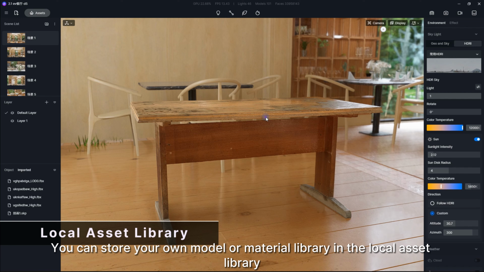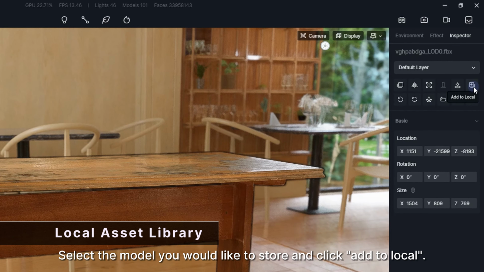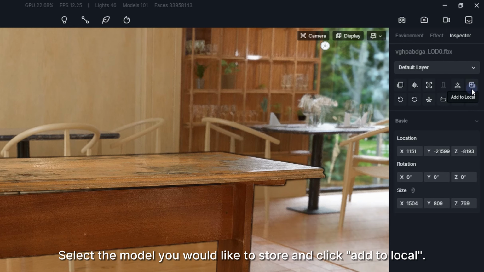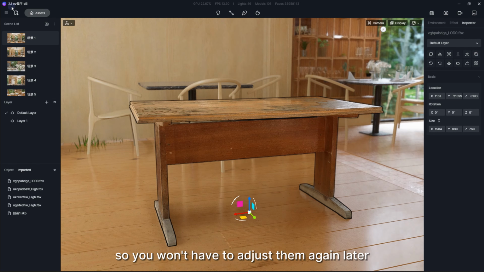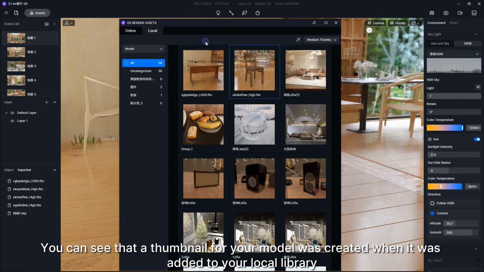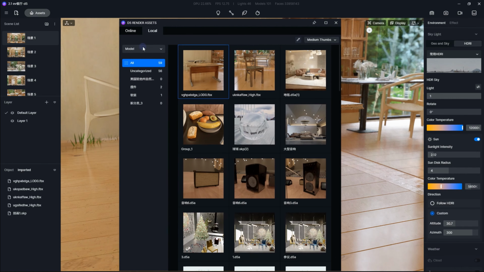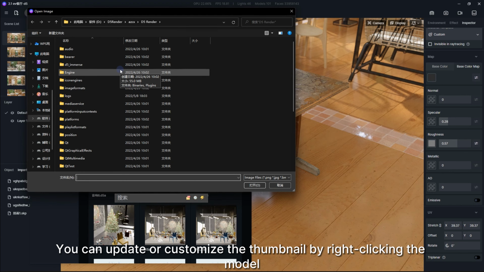You can store your own model or material library in the local asset library. Select the model you would like to store and click Add to Local. It's better to add models to local after their UVs and materials have been adjusted, so you won't have to adjust them again later. You can see that a thumbnail for your model was created when it was added to your local library. You can update or customize the thumbnail by right-clicking the model.